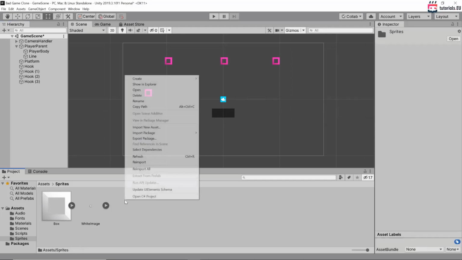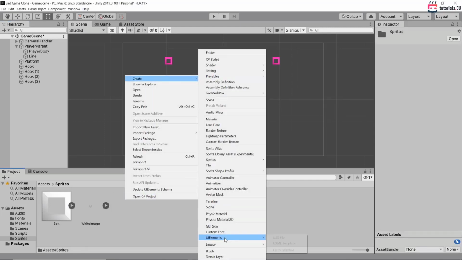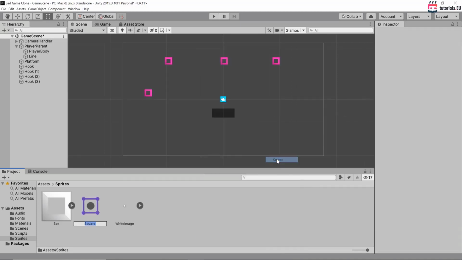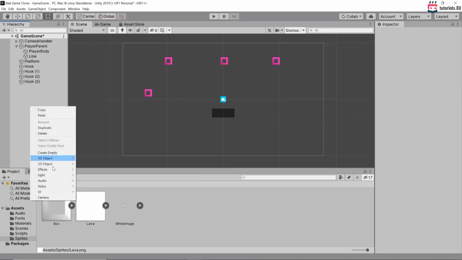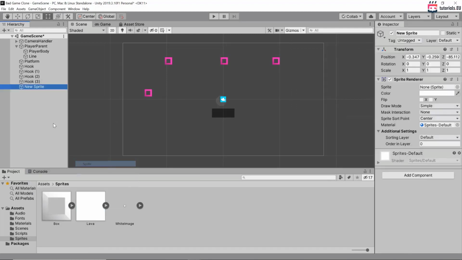So let's go ahead and create a new sprite here. Create, and here we go to sprites. I'm just going to create a little square, which I'm going to call lava. Okay, so this will be my lava, and here I'm going to create a new 2D object, which is going to be a sprite, and I'm going to call this one lava. All right, and now we can go to this lava, we can reset its position, and then we can drag our lava sprite into the sprites here.